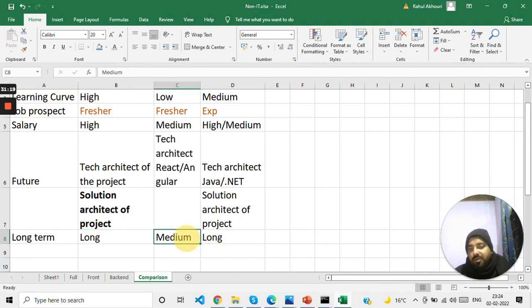I'm not sure what a front end developer will work on after 20 years. I'm very honest, I don't know because I don't have that much experience myself. But I know people who have 20 years of experience. They can work as a solution architect, as a tech architect, or they can even become a project manager, or go for non-technical roles.